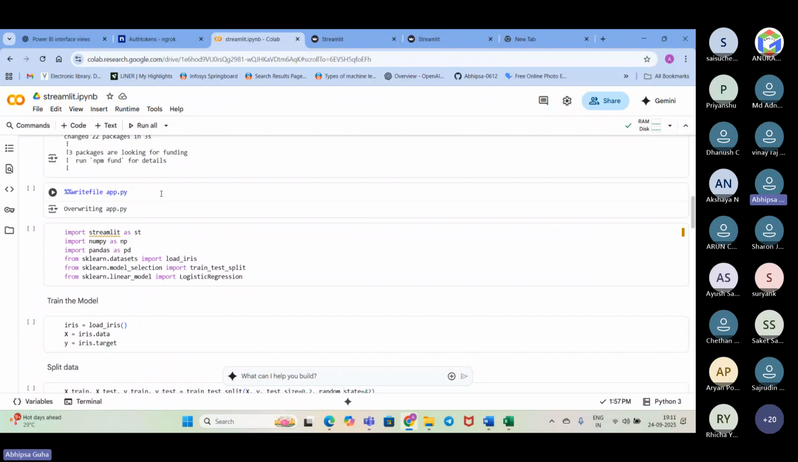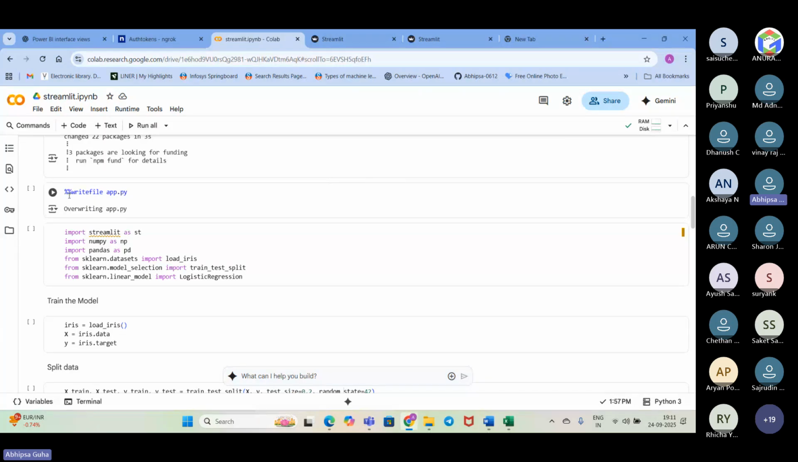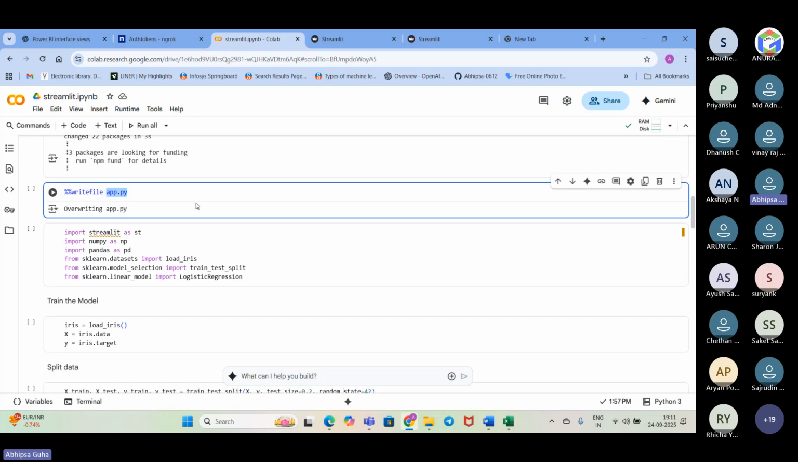Now what I need to do, because here you see, is install Streamlit. Next, I need to prepare my ML model, but I need to create a Streamlit app as well. So I need to create a Streamlit app, and inside this, I need to prepare my ML model. So this writefile app.py, I have given the name of the file as app.py only.